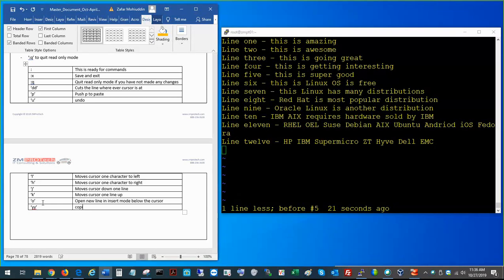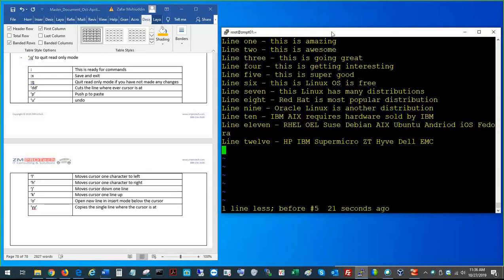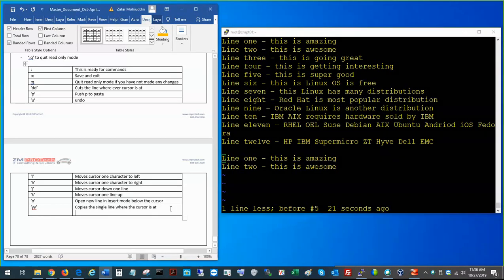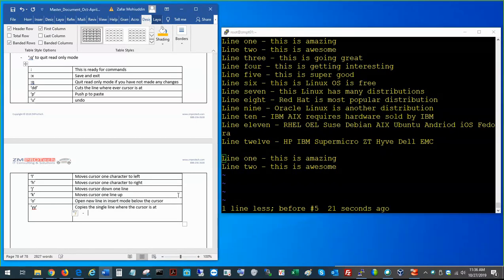So YY copies the single line where the cursor is at. Now if I want to copy two lines, line 1 and line 2, what I have to do is push number 2 and YY. So it's copied two lines here. And then I want to go all the way to the bottom and push letter P. So it copied two lines there. Similarly, if you want to do 3 lines, just do 3 YY.